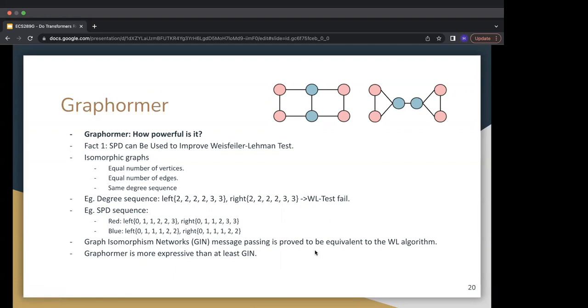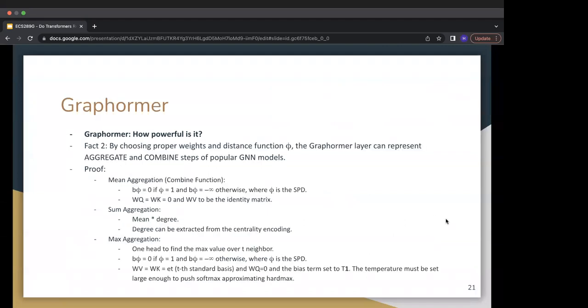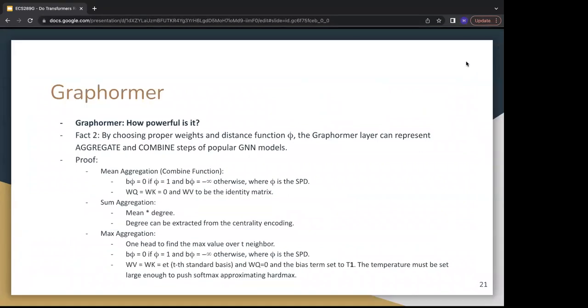So here we can say that Graphormer has a more expressive message passing way than at least GIN, because they're using WL algorithms. Okay. And fact 2 is that by choosing proper weight and distance function, the Graphormer layer can represent the aggregate and combine steps of popular GNN models.